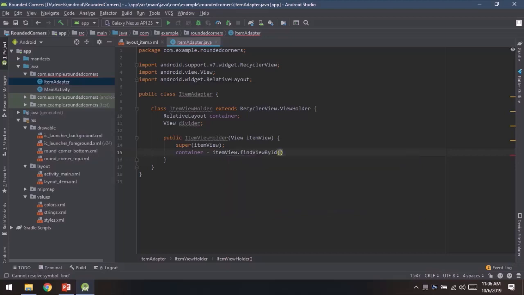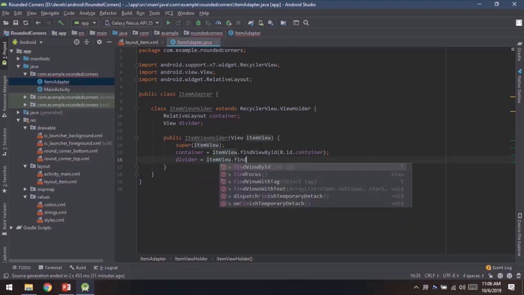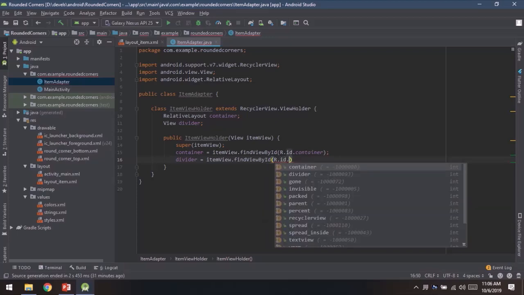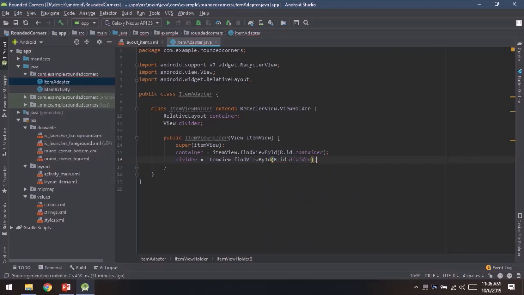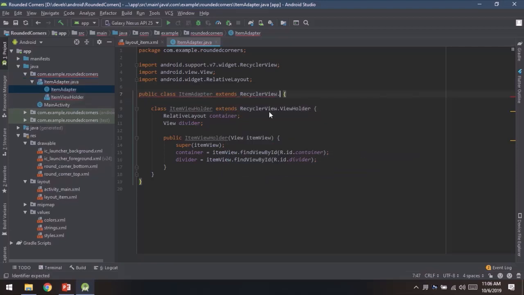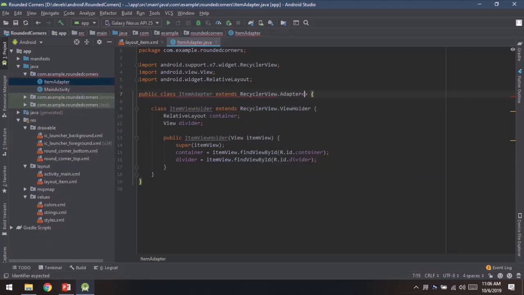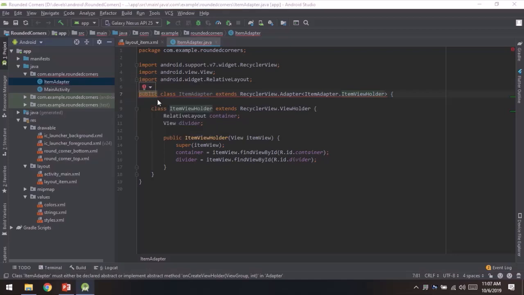So container, item view, find view by ID, container, and next divider, item view, find view by ID, divider. Alright, view holder is done. Next, extends the item adapter to recycle view adapter, and then override the necessary methods.